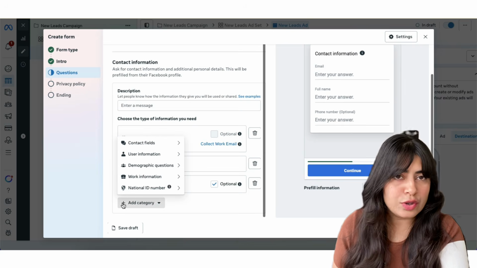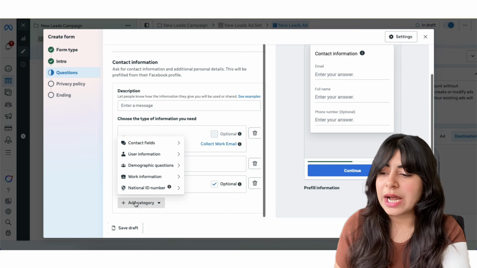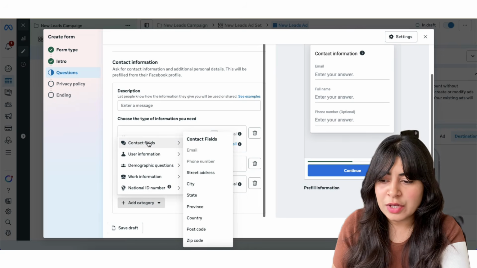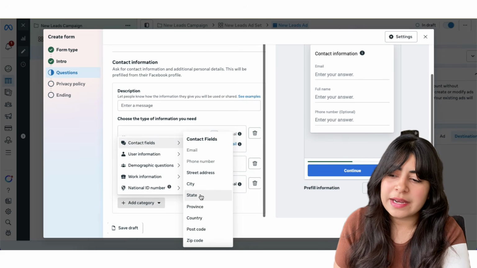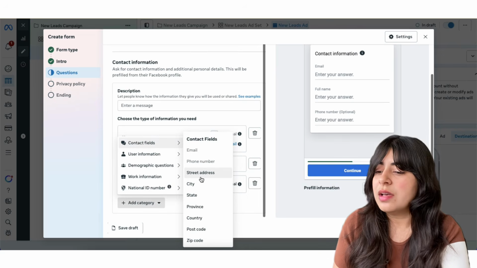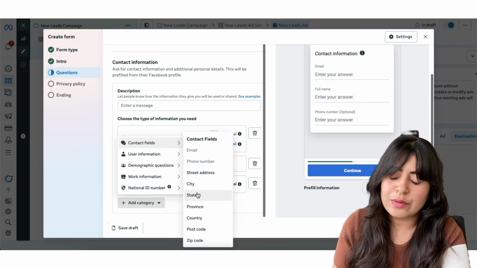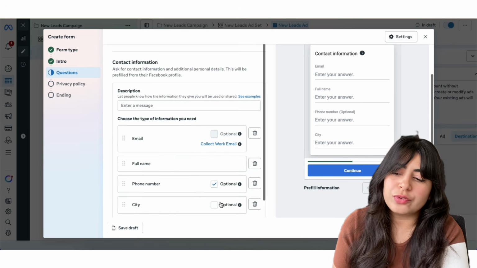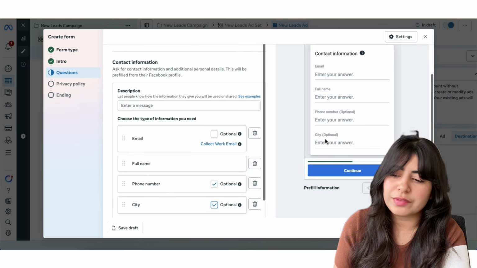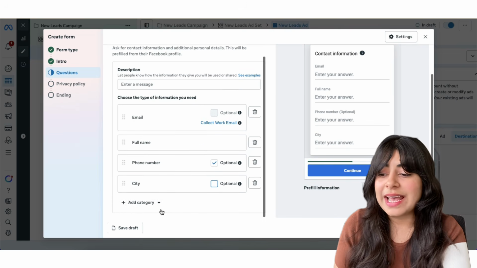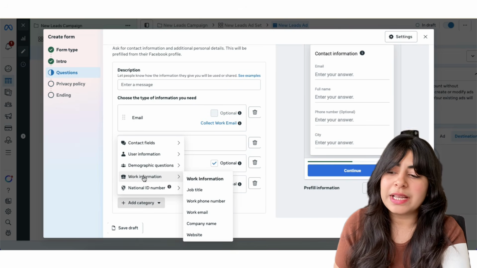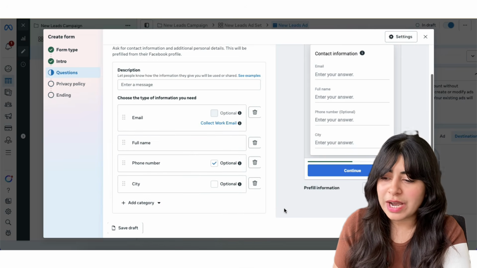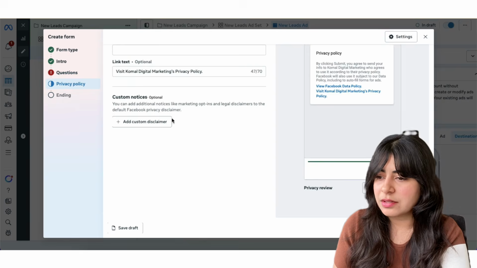In case there is any other question that you want to add further, simply click on add category, and these are all the different questions that you can ask. So let's say I also want to ask their state, their city, their street address. Simply add it. For example, I want to know which city they are from. I'll simply add city. If you want to keep this optional, select this, and like you can see, this will now be optional. Similarly, any other question that you want to add, simply add your question from right over here. Now once you've added your questions, let's click on next.